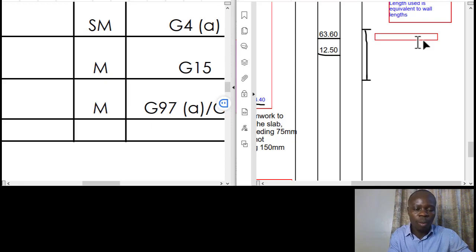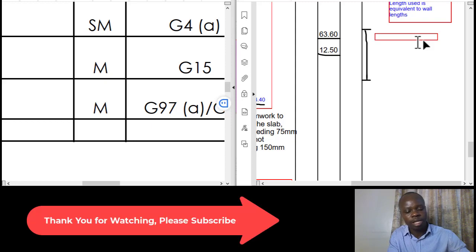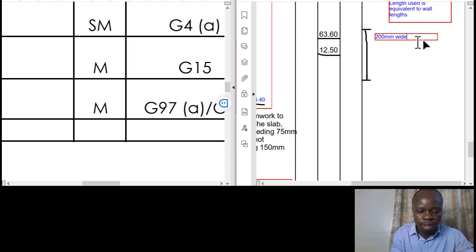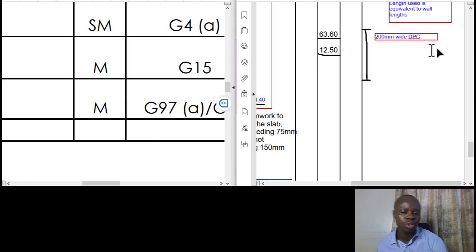So the width is going to reflect the width of the wall. Even if we are going to use more, you stick to that width, because the rule states that we need to measure them net. So we'll talk about 200 millimeters wide DPC. Yes, so damp proof course. You can talk about the gauge, you can describe any other thing that you deem fit for that particular item.